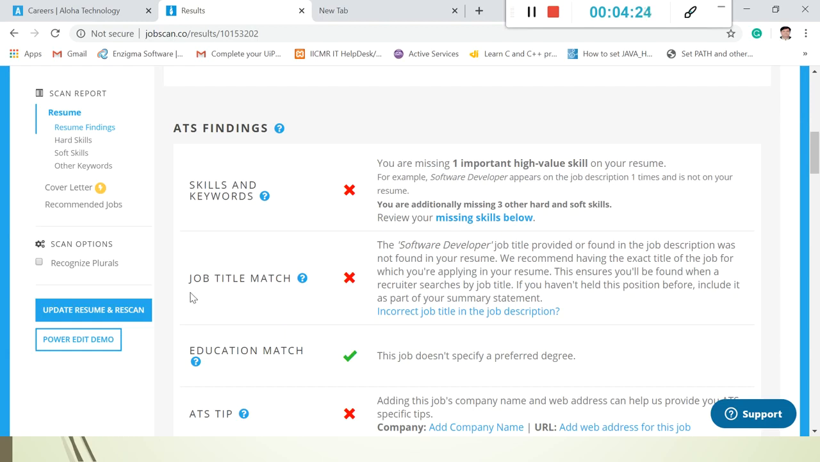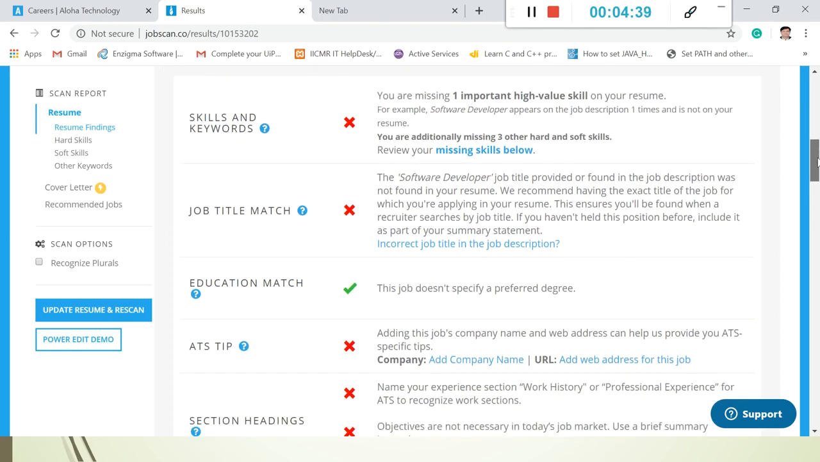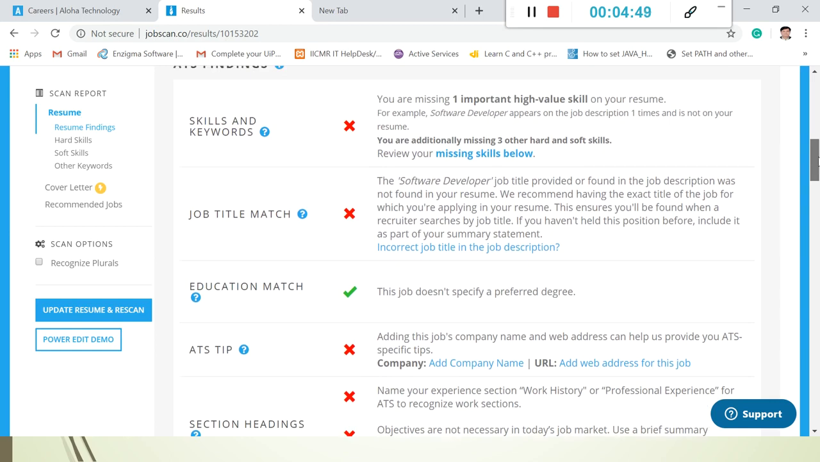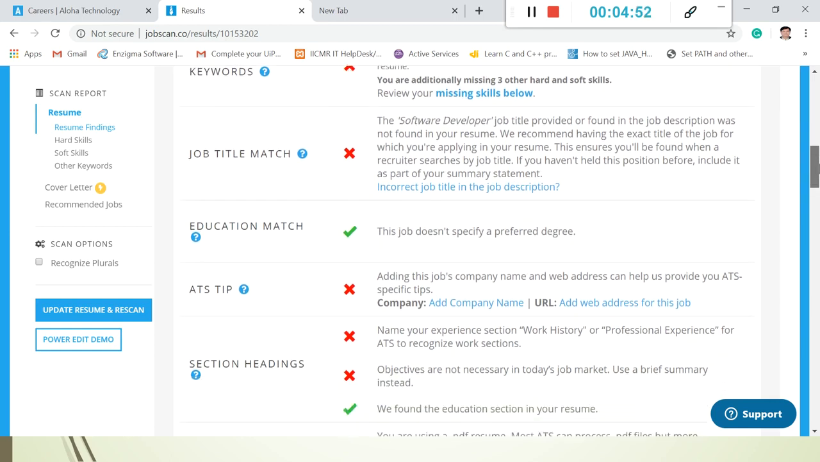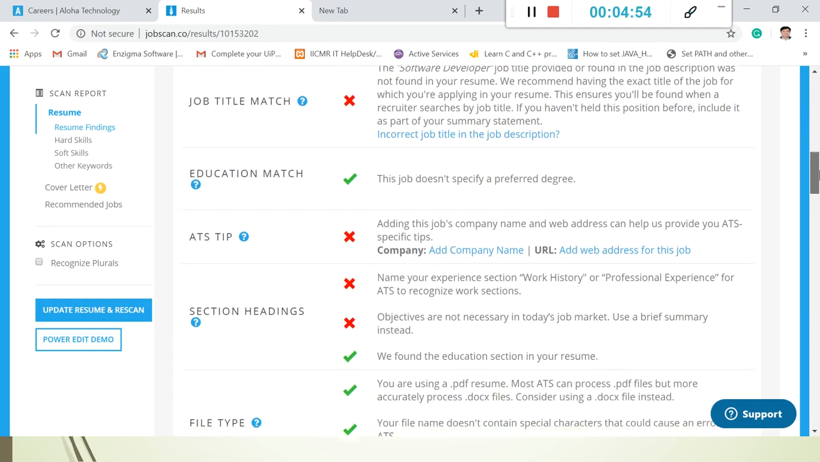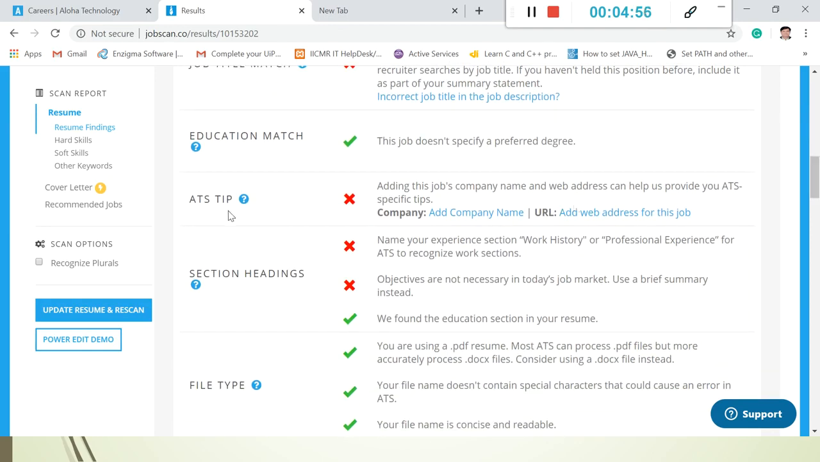Now let us see the job titles. Again, the software developer job title provided is not found. So this particular ATS shows that there must be a software developer keyword. Education is matched. Then again this ATS gives some tips to us.